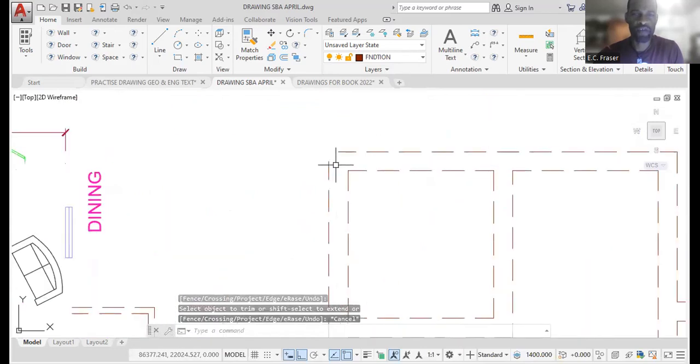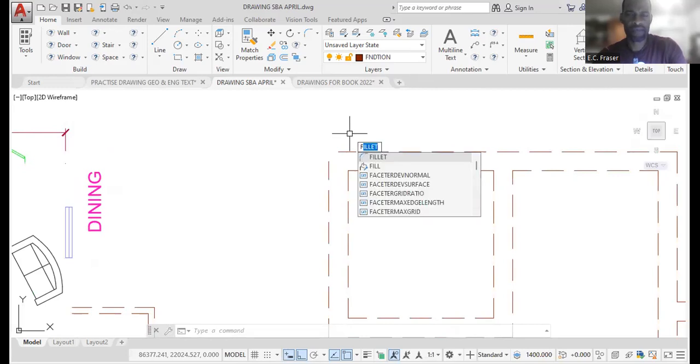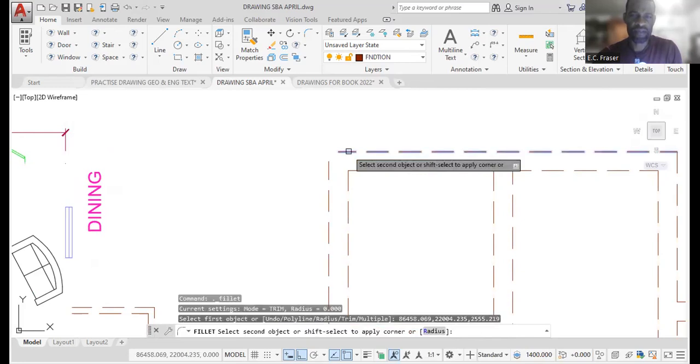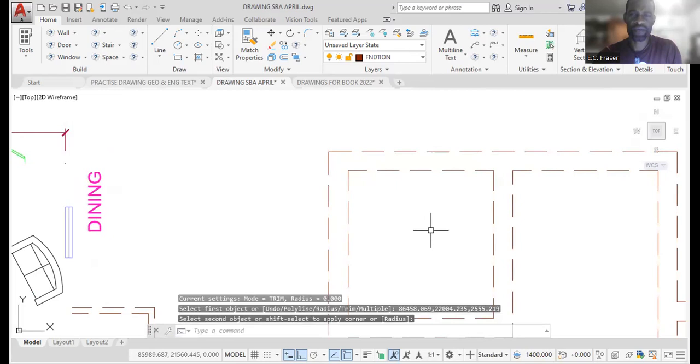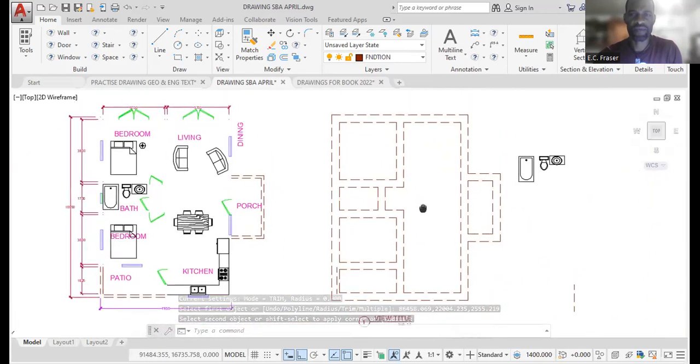Now here we have two lines which need to meet each other at 90 degrees. For this, I'll be using fillet. So I type F for fillet, enter. Ensure that my radius is 0. Yes. Enter to accept that. Then I left click here. Then I left click there. And just like that, that is done.